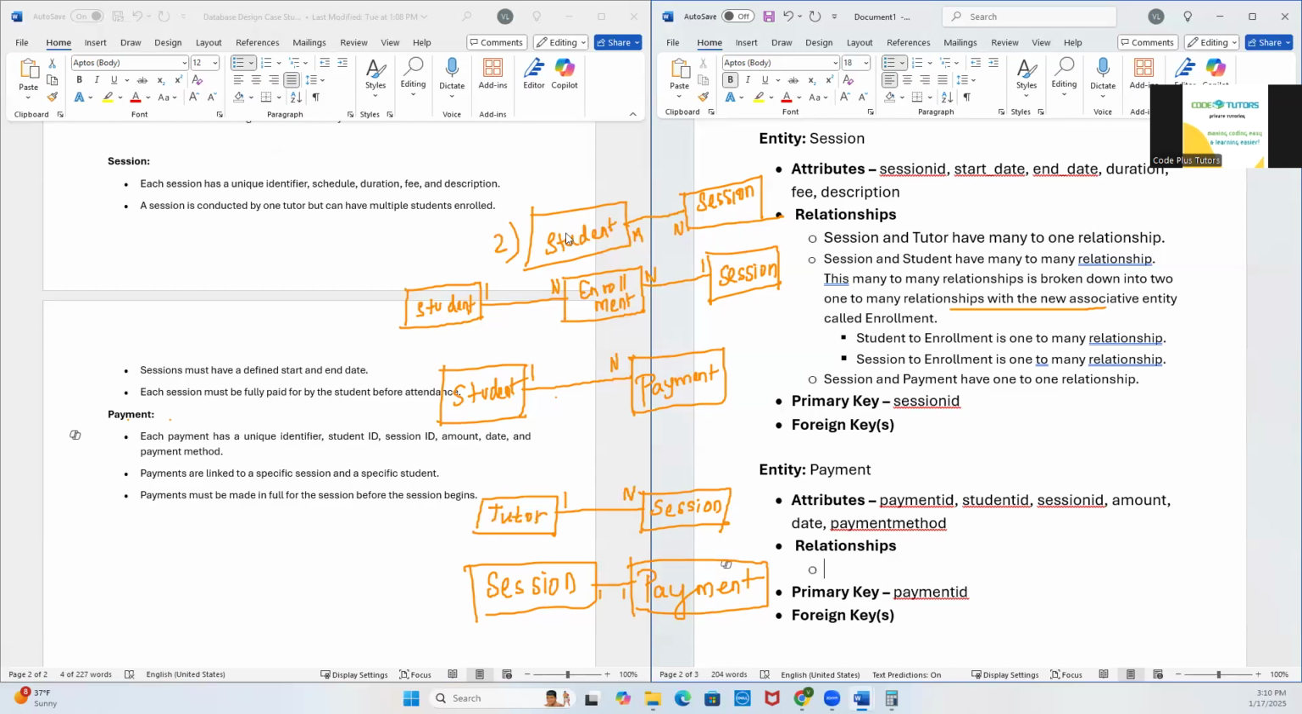Okay, so what clues we have about the relationships here? Each payment, so this one it is done. Now payments are linked to a specific session, specific student. So this again means that there are two relationships indicated here between the payment and the session, between the payment and the student. Okay, so now if you see payment and the session, we already have it here. Payment and the student also we have it here.